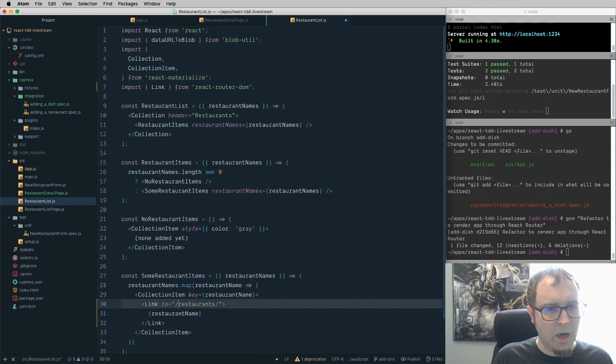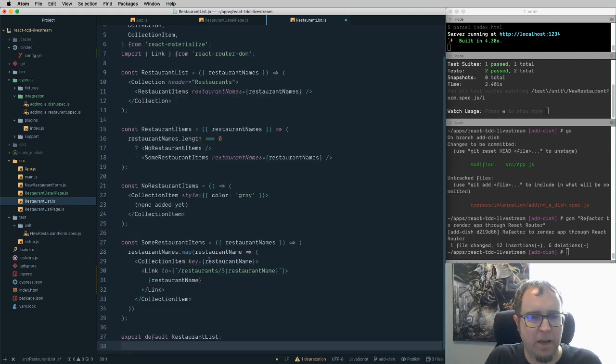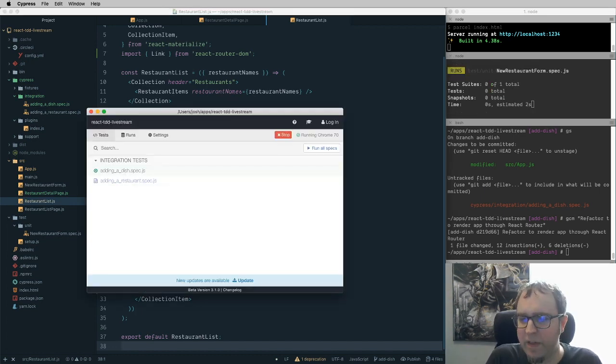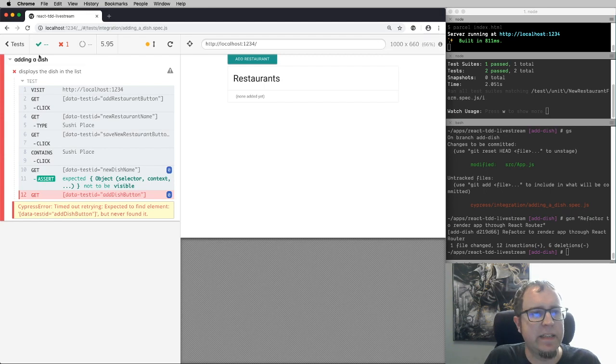restaurants. Oh, you know what I want here is actually a template string literal, restaurants, restaurant name. Because again, we don't have IDs for the restaurant yet, but in the future, we will. So this should link to that screen. So now I'm expecting this to work.